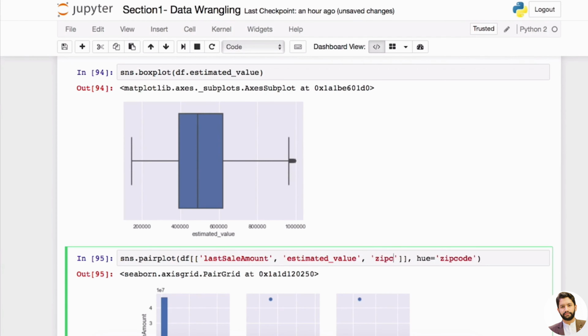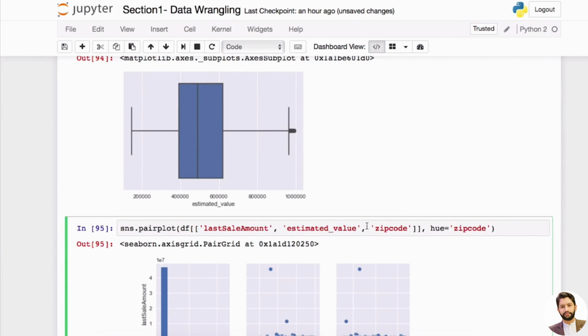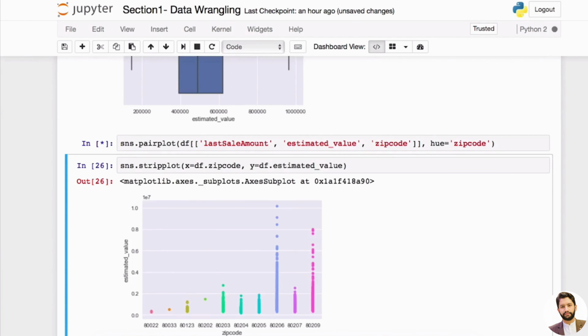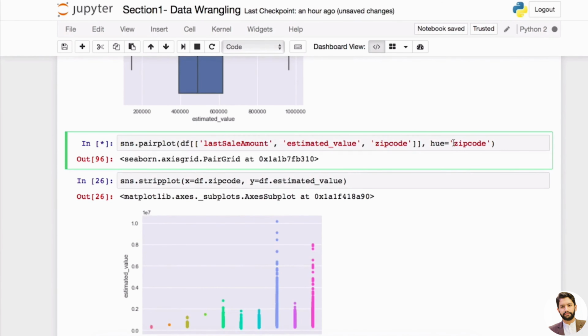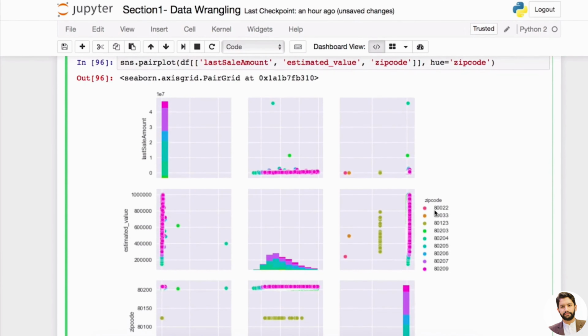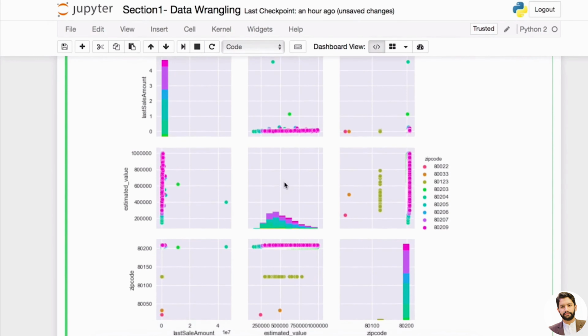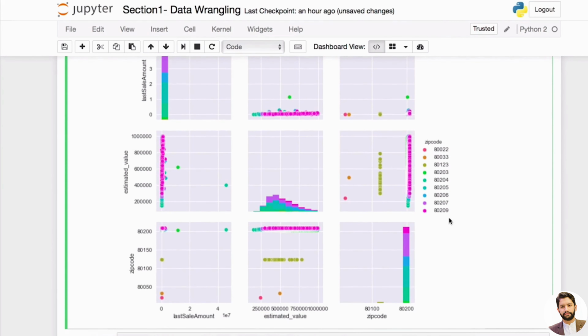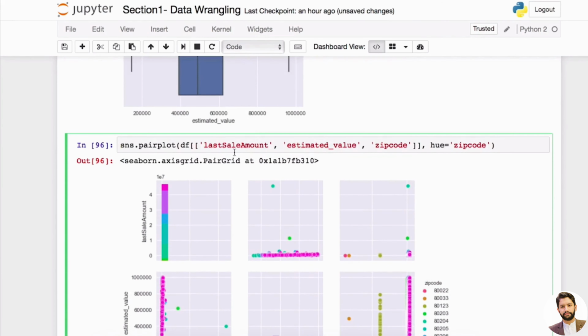This will allow you to have the color overlay. So let's try this, right? I said I want the hue as zip code. Then you can pretty much see, okay, so with zip code being pink, that's like 80209, you will have a different color overlay, right? And then you have all these types, we did the zip code .unique to tell you these are the unique zip codes, and you have different color overlays.